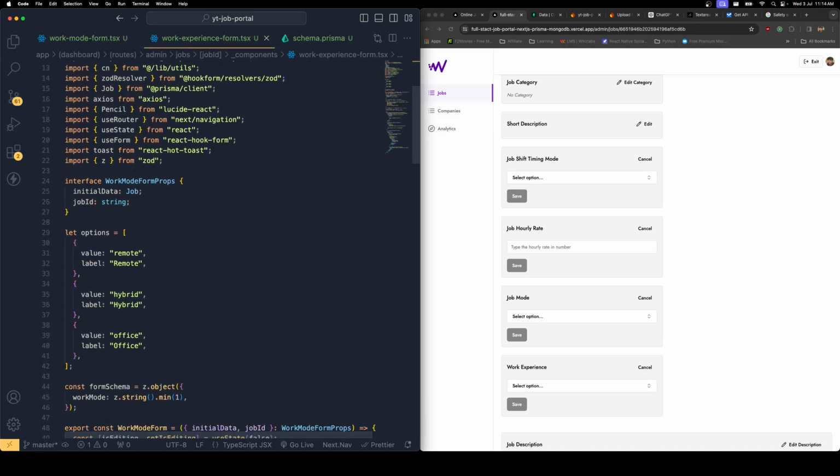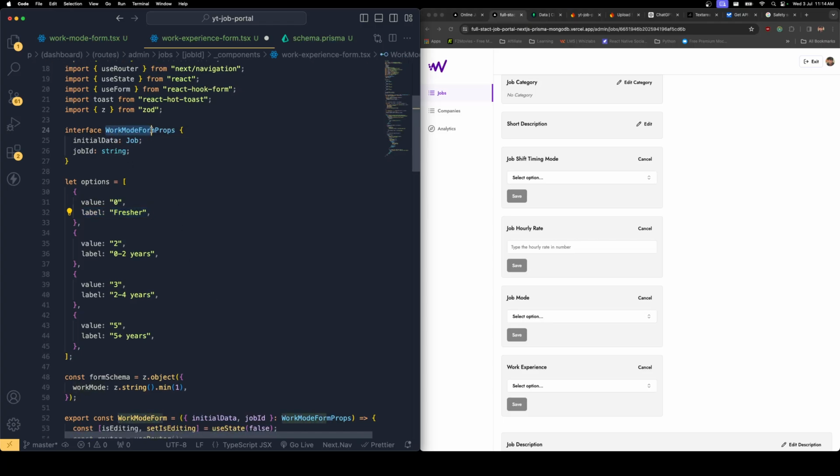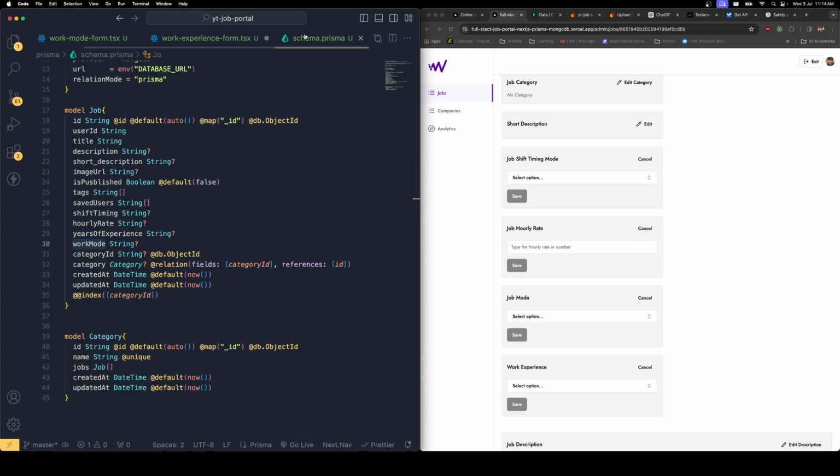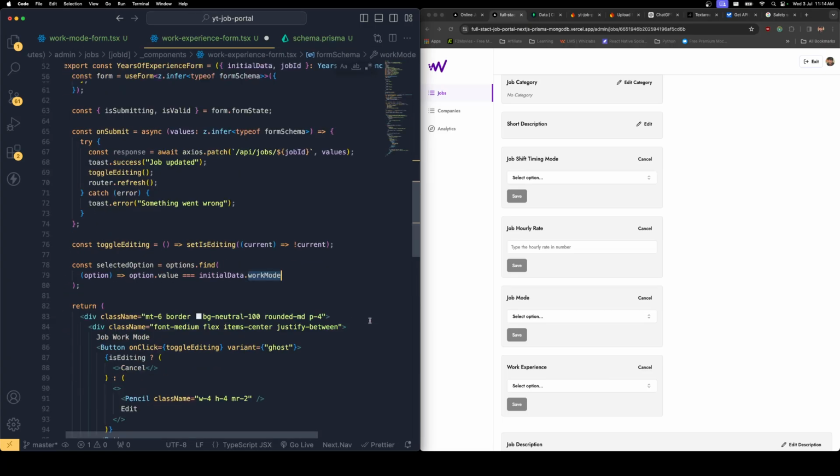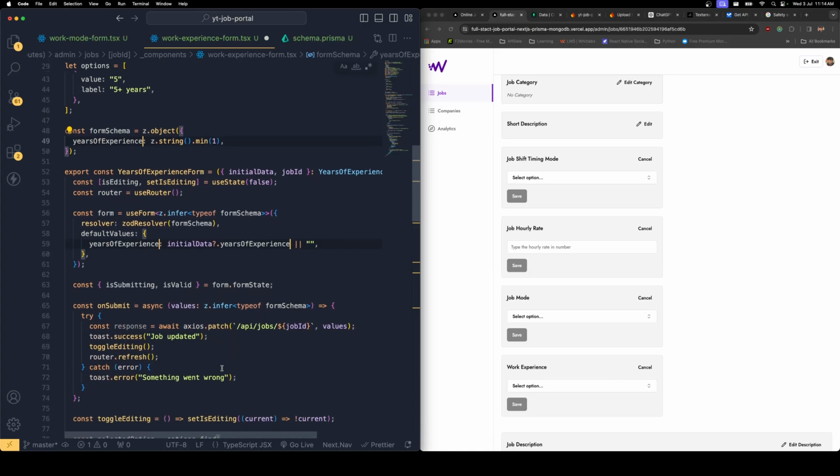So in this case, we need to update these options. So I'm gonna change this array. Instead of this remote and all these things, I'm gonna say value, which is going to be 0, label, which is going to be the fresher, and all these things. Okay, so instead of this work mode stuff, I'm gonna change this work mode form, duplicate all this instance and change this to years of experience form, something like that. Okay, years of experience form. And instead of this work mode, I'm going to change this to years of experience. So duplicate all these instances and change it instantly everywhere.